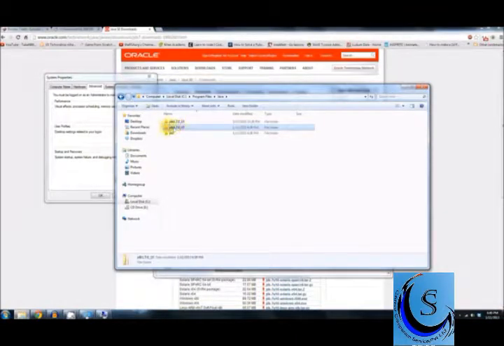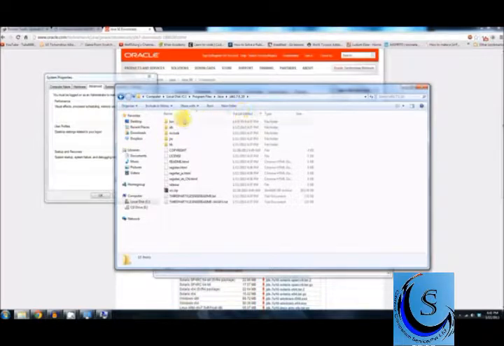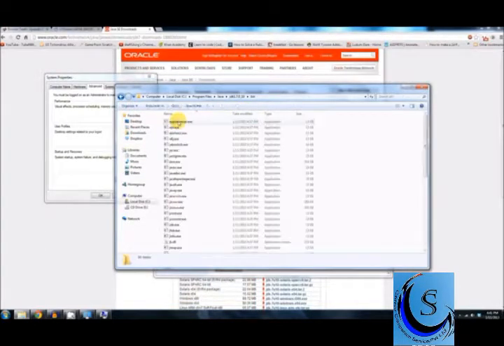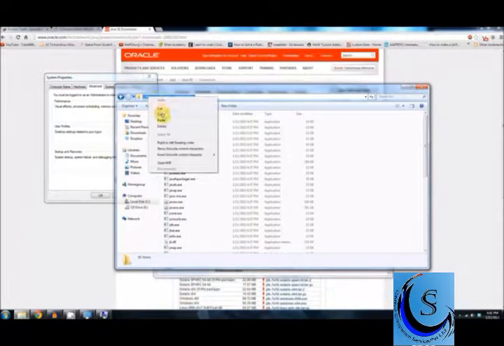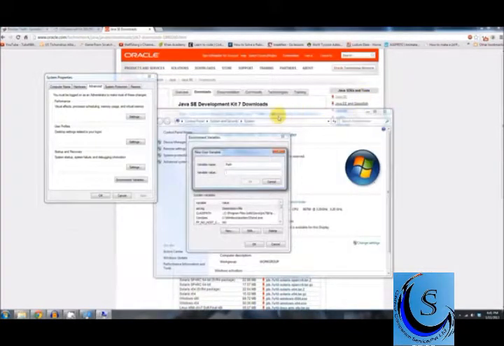It's going to be something like JDK 1.7.0 underscore 10. This is an older version that I used to have. Anyway, go there and find the bin folder. Then take the directory from Windows Explorer, copy it, and I'm not using hotkeys so that you can follow along on YouTube better, paste it in here, and hit OK.